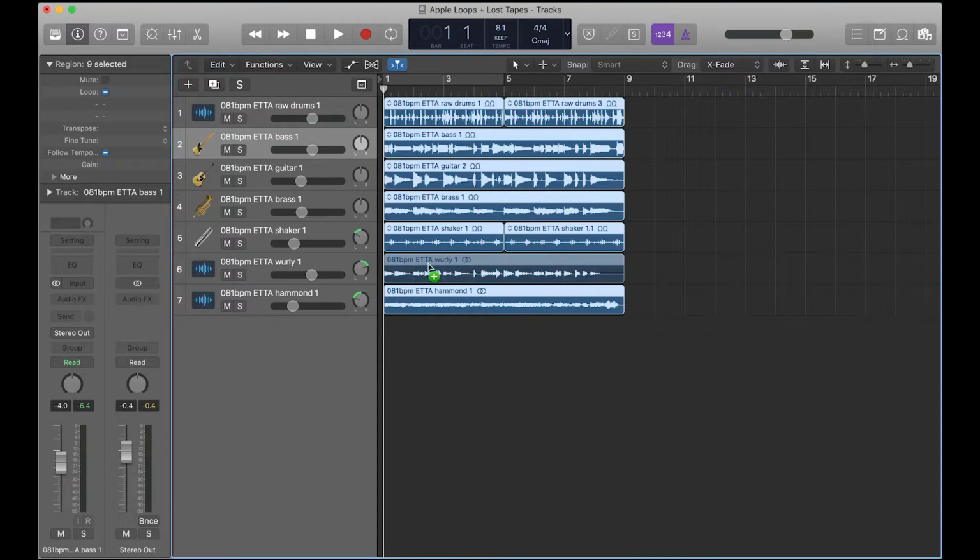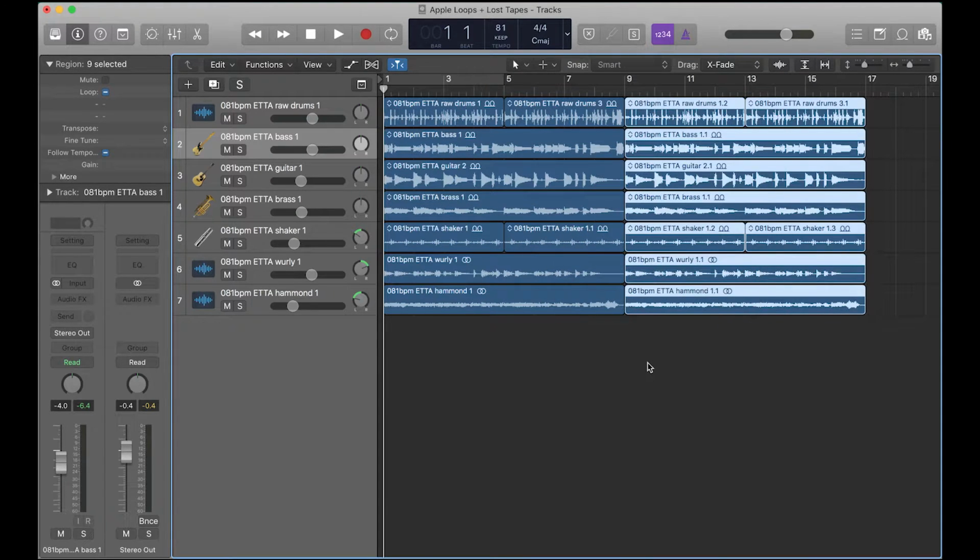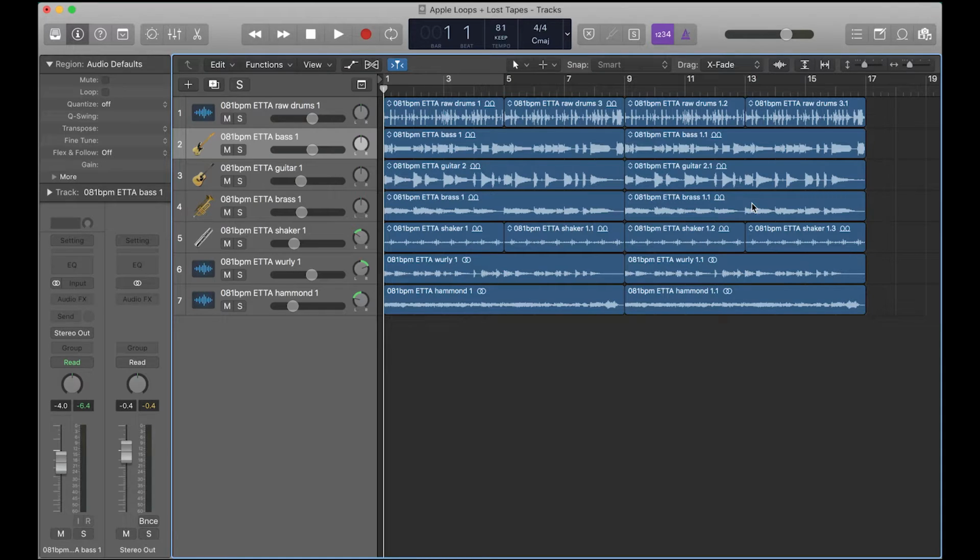So I'm just going to copy this section over and switch all of these to different variations, and we'll then have 2 different sections that sound like this.